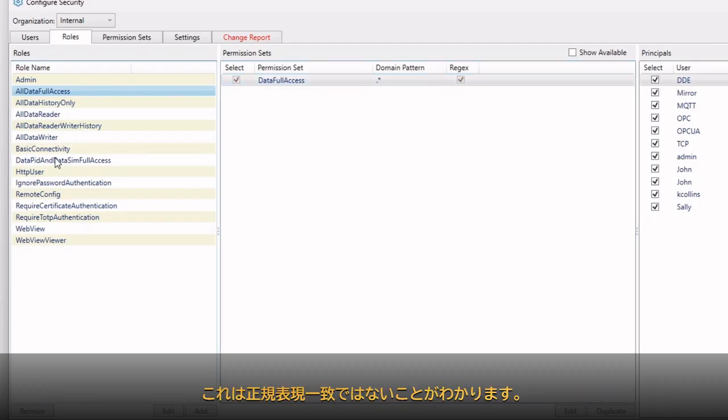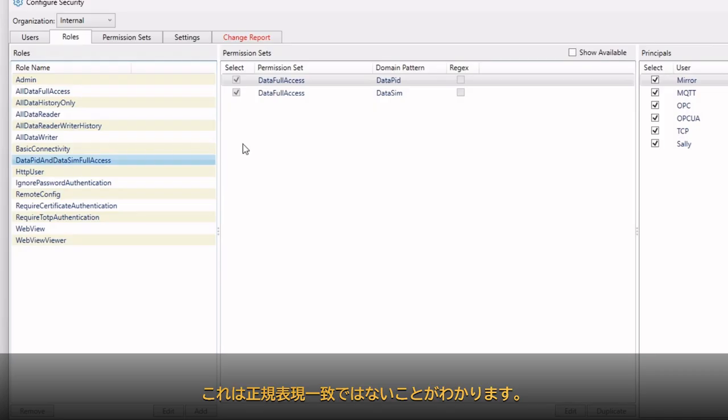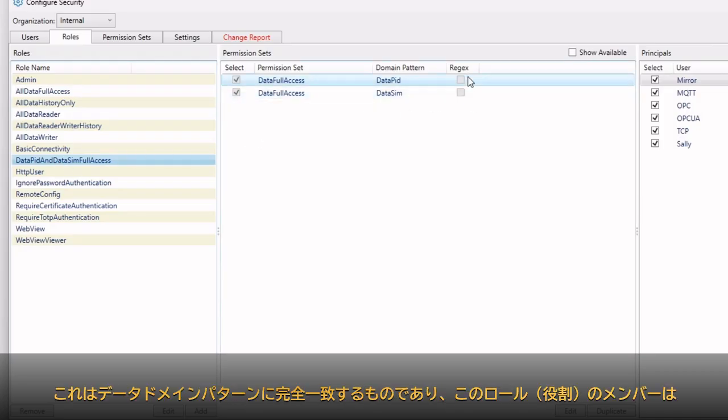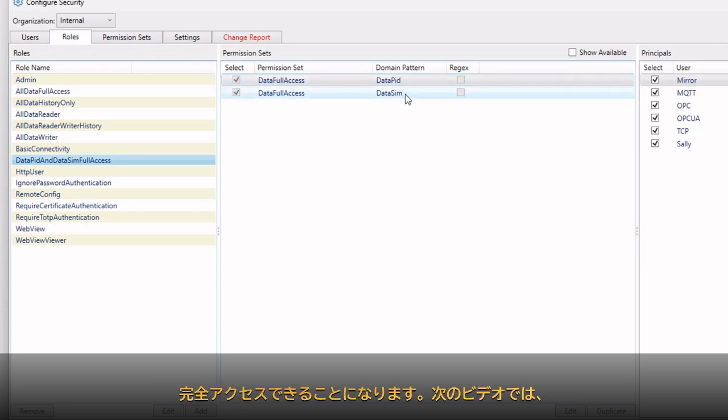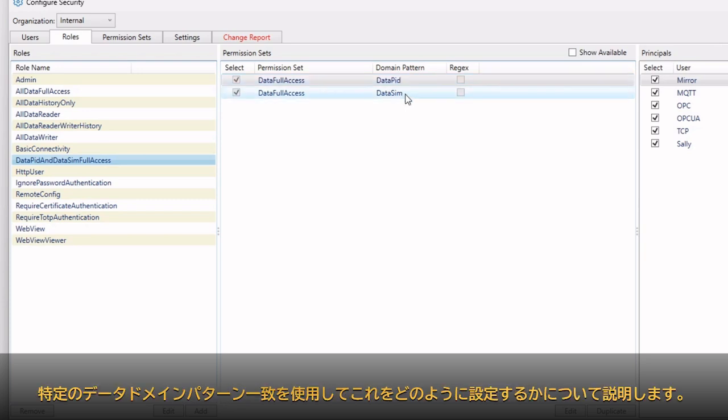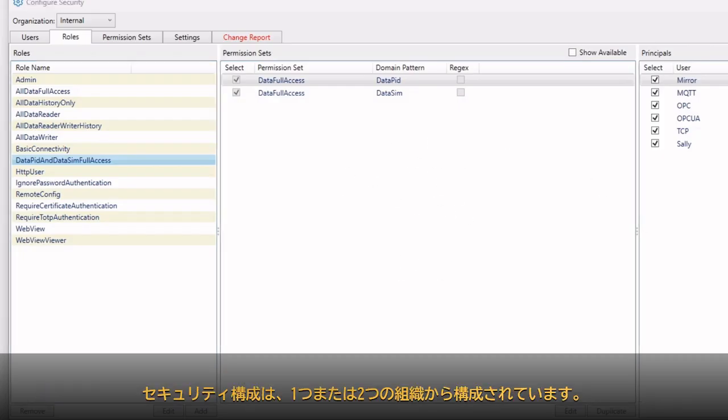Whereas if we look, for example, at this role here, we can see that this is not a regular expression match. This is an exact match on the data domain pattern. And so principals that are members of this role would have full access, but only to data domain patterns in DataPid and DataSim. In a subsequent video, we'll talk about how we can configure this with specific data domain pattern matching.